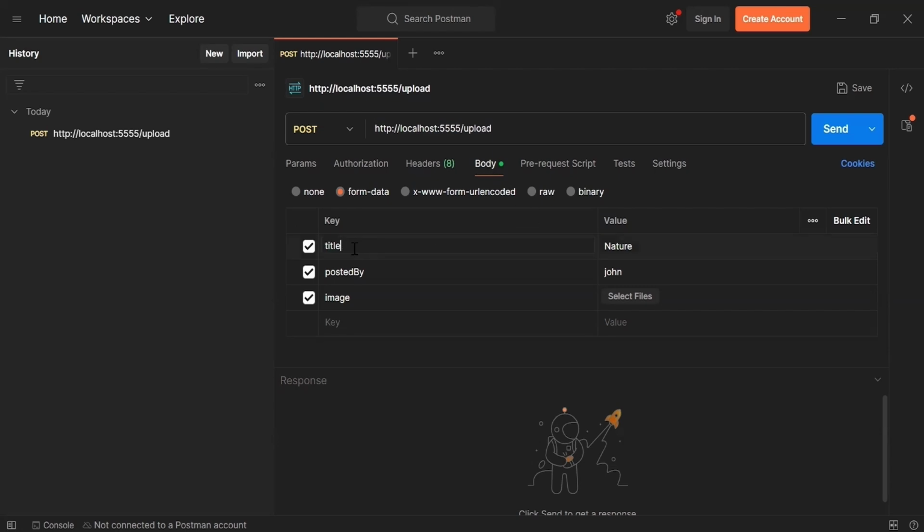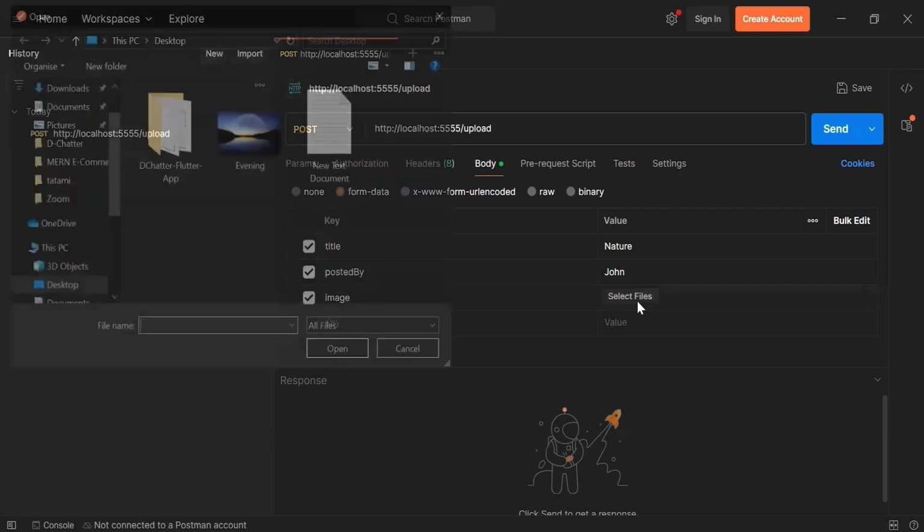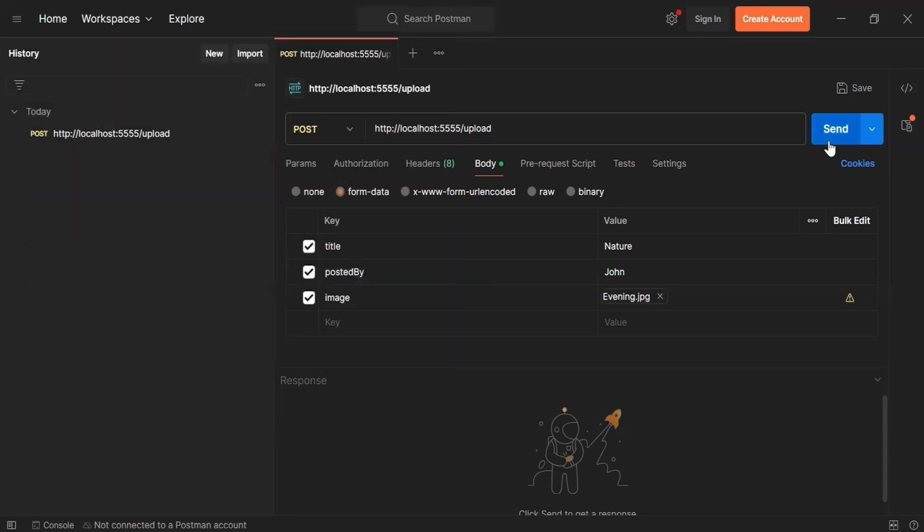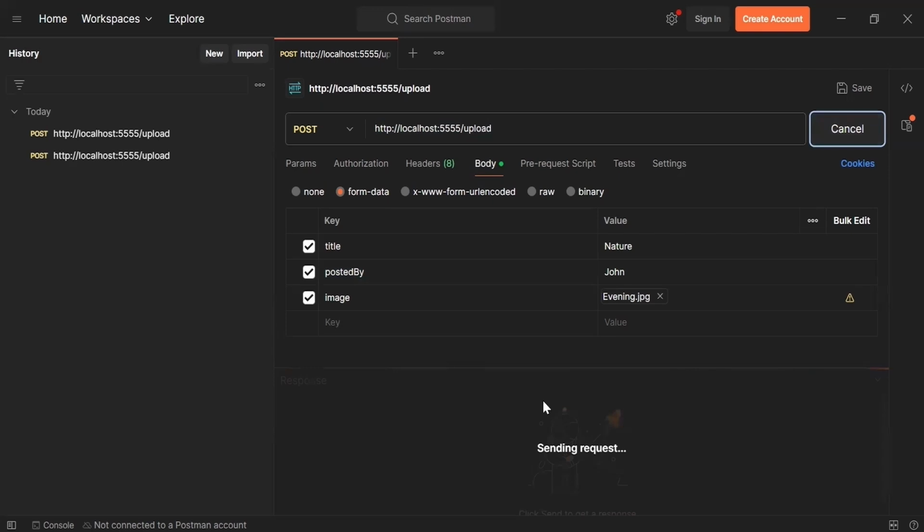The key that we have is title, and this is the value. After that, we have a key posted by, and this is the value of posted by. After that, we have a key image, and let me select the image here. Now let's click on the send button to upload the file.